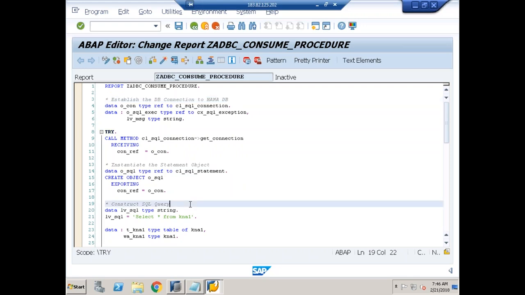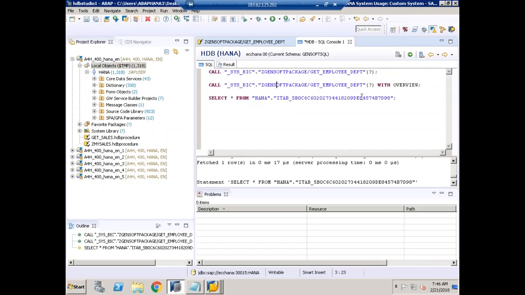Okay, then we need to construct the SQL query. Yeah, this is important. Now what I'll do is, this is not the select query now. So what I have to do now, lv_sql is equal to, okay, the query that I need to execute now is, let me make a copy of this. I'll go back to this, I'll just copy this as it is. Control C.